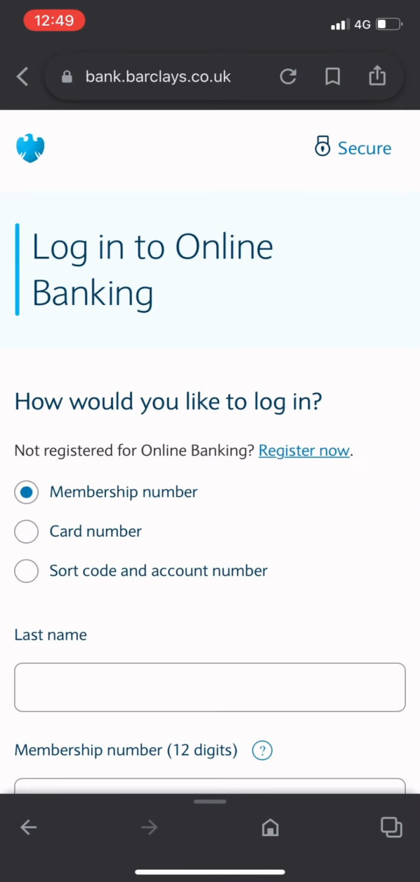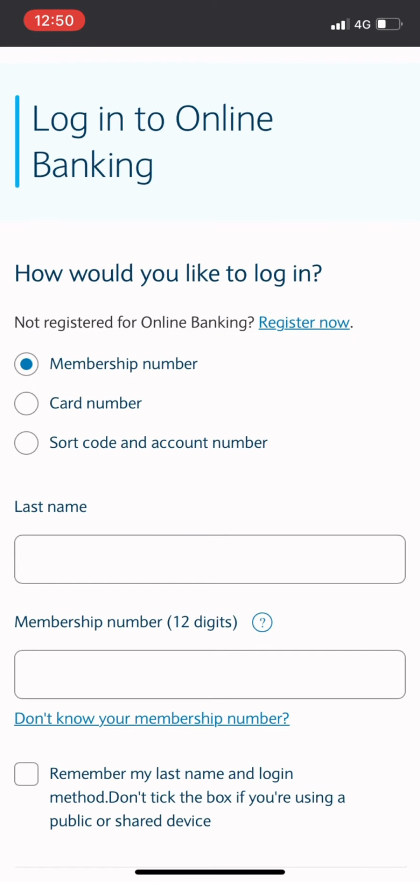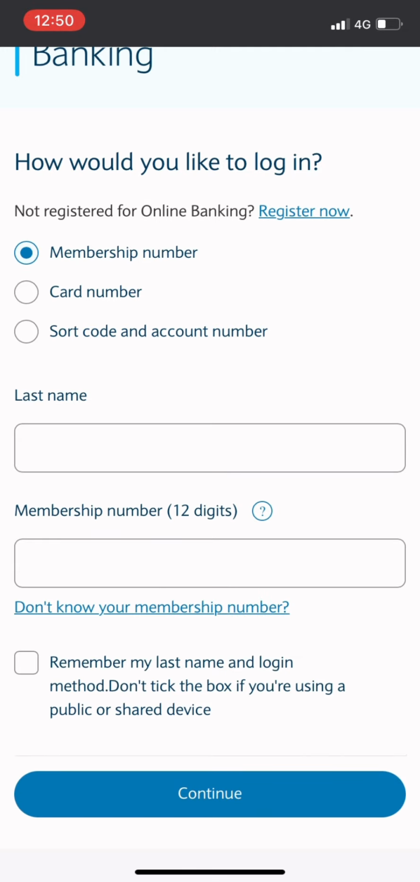You need to choose any one form of login method. After choosing either membership number, card number, or sort code account number, type in the information needed and click on the box "Remember my last name and login" if you want your device to remember you. If you're using a public device, then better not click the option. After doing that, click continue.